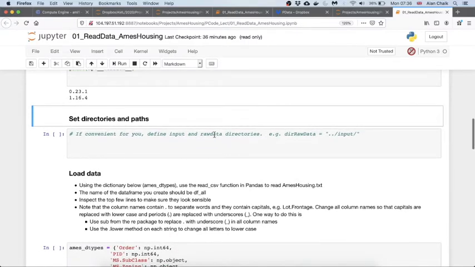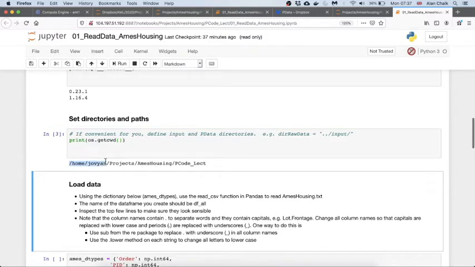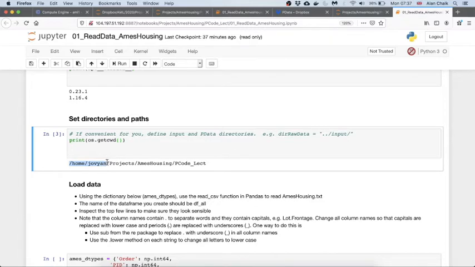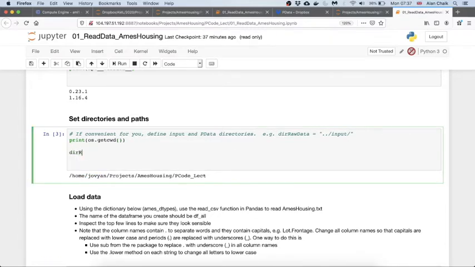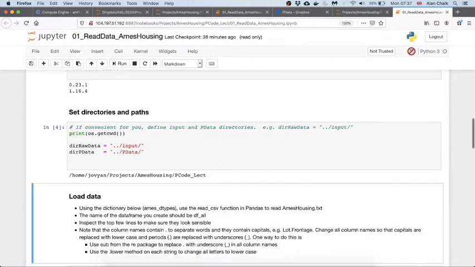If convenient for you, define the input and p data directories, that should say. Try and correct that before you see it. Well, it is convenient, otherwise I would not have asked you to do it. Let's just print the current working directory. Get current working directory. As we expect, we're in our container. That's the work directory within our container. And this is what we've mapped to it. Input with a small i to be consistent with the Kaggle workspace in case anybody is using that. dirp data. That's going to be useful later on.